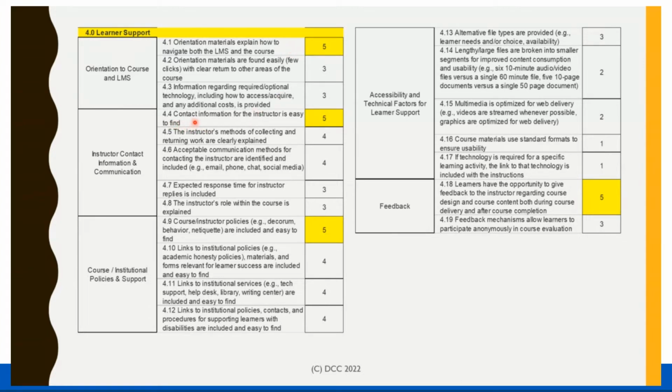4.4 is really easy. Contact information for the instructor is easy to find. It's under my Start Here module. It's in my syllabus. I have my contact information in at least 4 different locations in each of my courses. So that one is low hanging fruit, but mandatory. Students should know how to contact you.